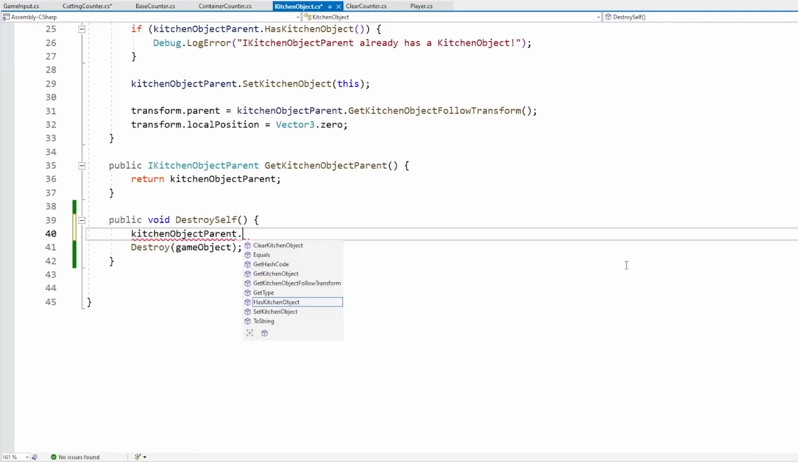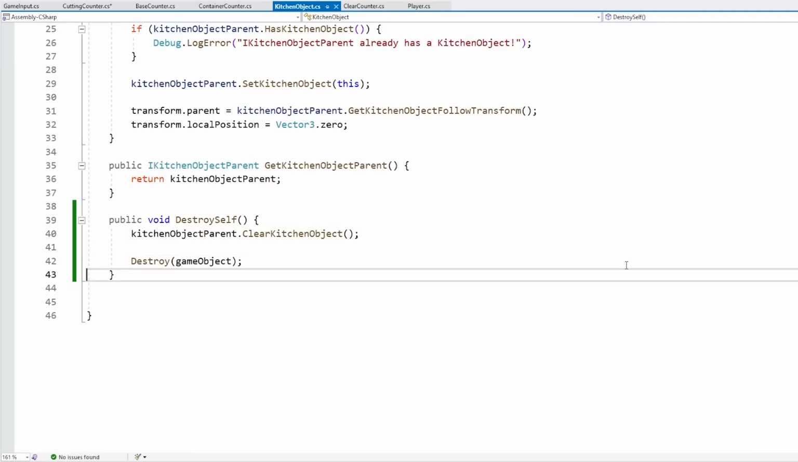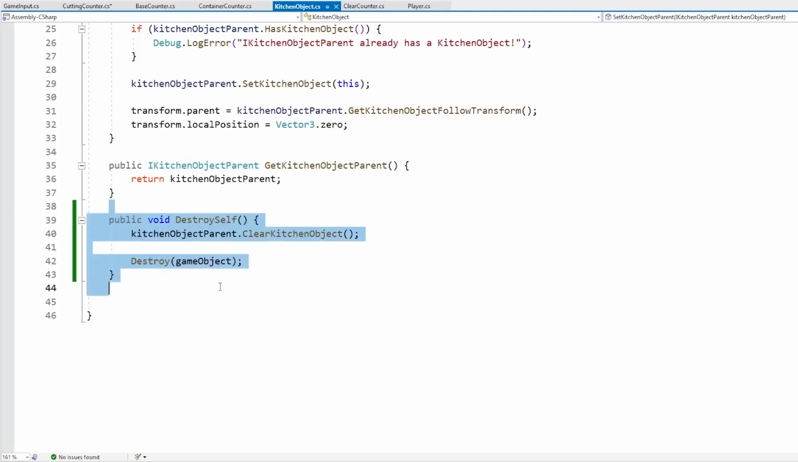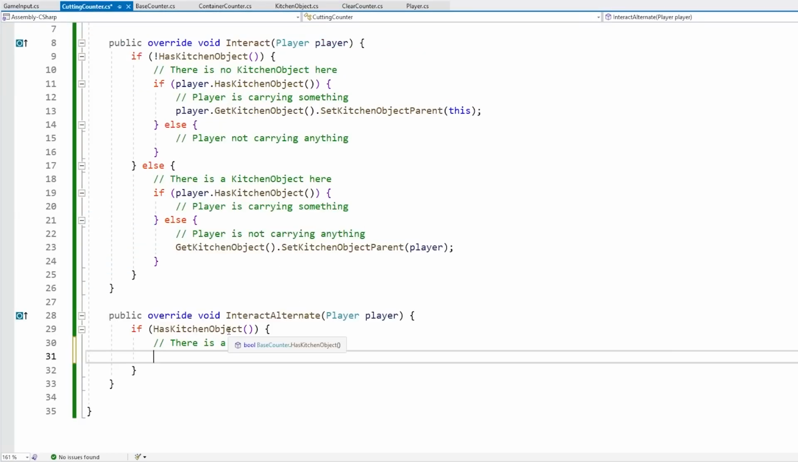So let's go into the kitchen object parent, clear it, and then destroy the game object. Okay, that's great. It's really this simple. And then on the cutting counter, let's get the kitchen object that is on here and tell it to destroy itself. Okay, so that destroys the object. And after we do, let's just spawn the slices object. So for now, just keep things simple.